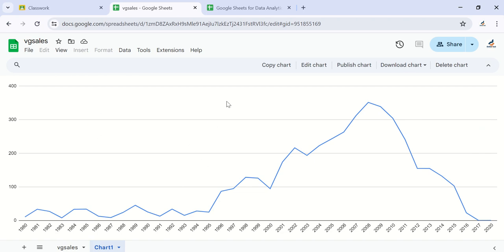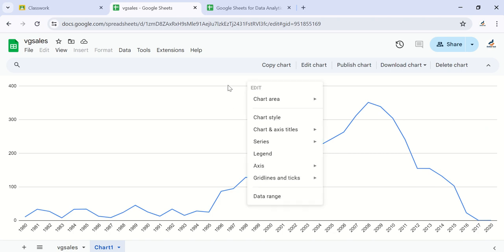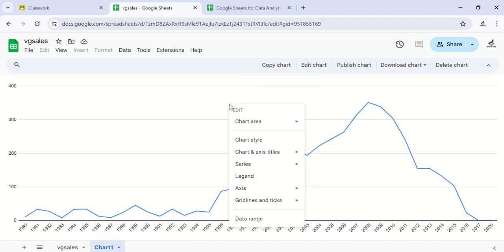All right, so let's try to see how to edit this chart. To edit the chart, you can right click on any area of the chart, and when you click on edit, these are the different options. You can edit the chart area, we can choose chart style, we can set the chart axis and titles. Then you can choose series, legend, axis, grid lines and ticks, data range. You can edit all of those from that chart edit.